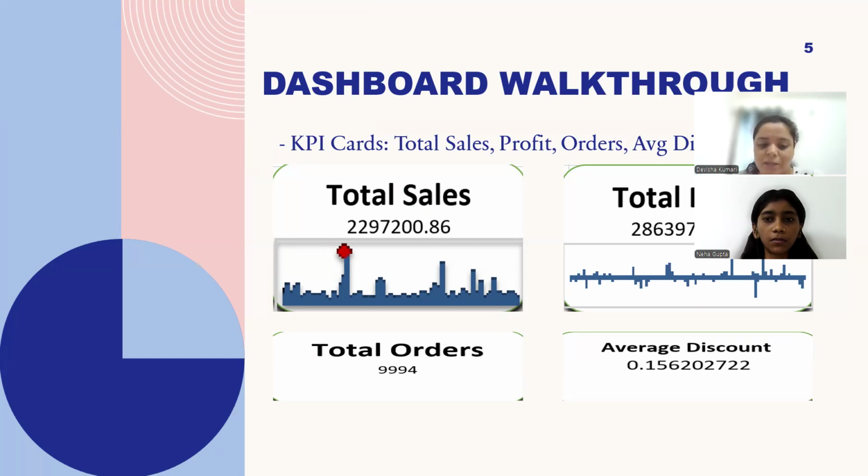So first, we have created KPI cards showing total sales, that is 2297200.86, total profit, total orders, and average discounts. It helps us instantly see which region is performing best. Now Neha will go through other analysis.